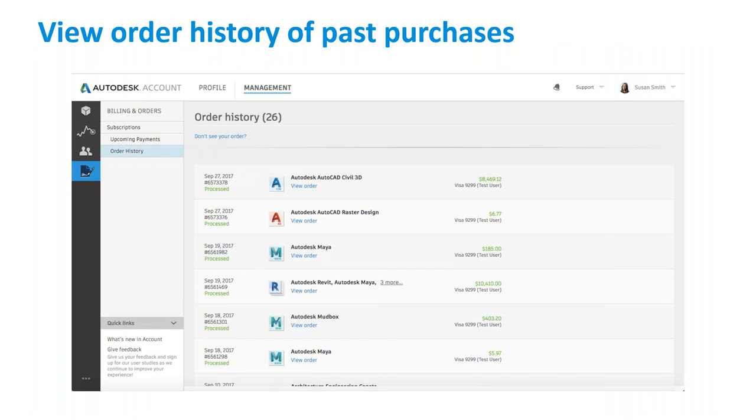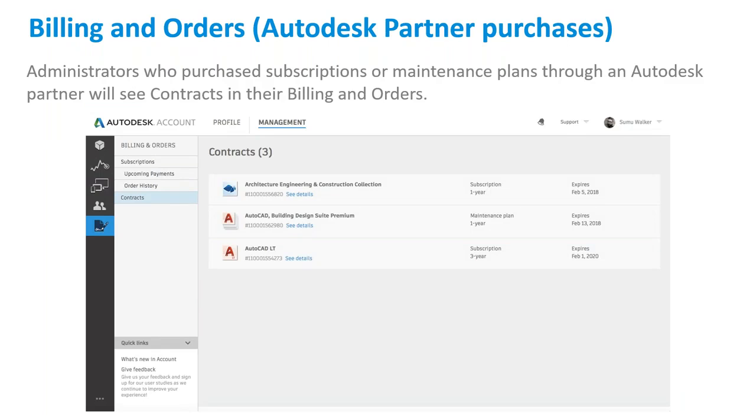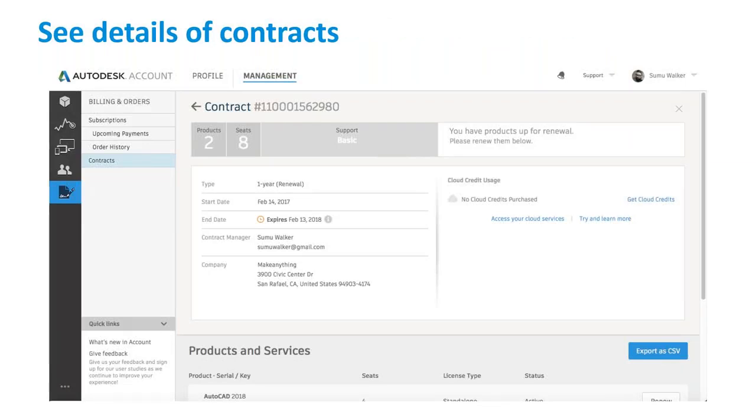You'll also be able to review all of your past orders, receipts, be able to keep track of your payments in there as well. And then for Autodesk partner purchases, so if you purchase through a reseller, you'll see something like this where it just has all of your contracts. You'll be able to see details about them, so when they expire, when they started. You can also track your cloud credit usage in here too.